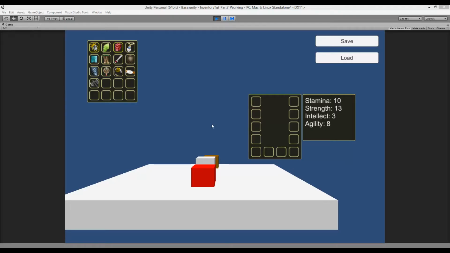So in this part of the tutorial we'll start using our equipment for something useful. In the last part we were generating random equipment, and in this part we will start equipping that equipment so that we will gain some stats. Between part 6 and this part I generated some different items that I can equip.